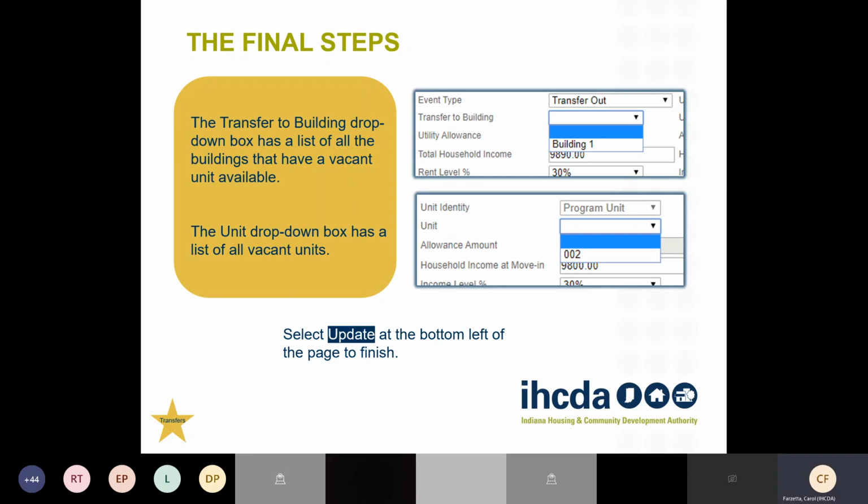The transfer to a building allows you to select the building from the transfer building option drop down and then identify the unit that the individual would be going into. You would want to then select the update at the bottom left to finish. Okay.